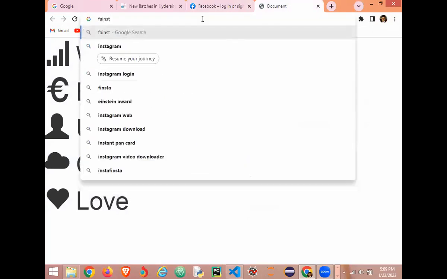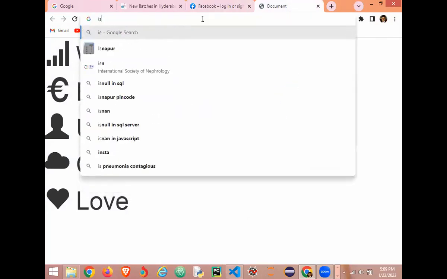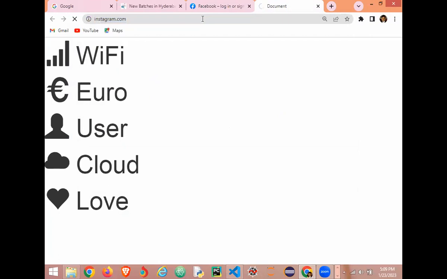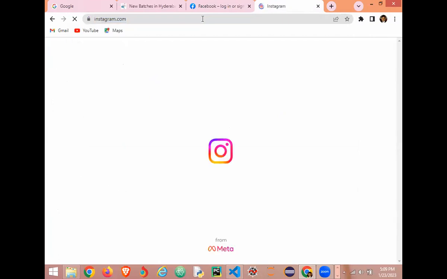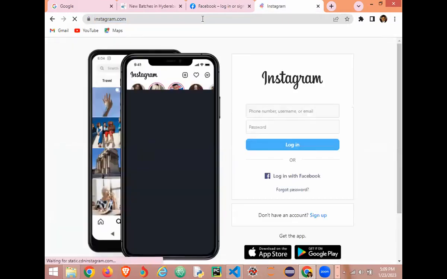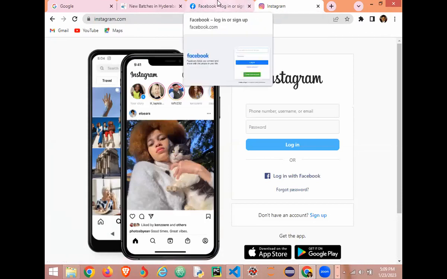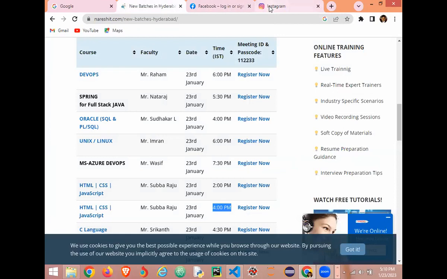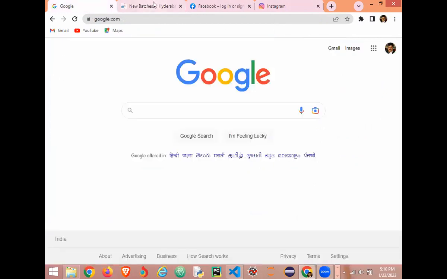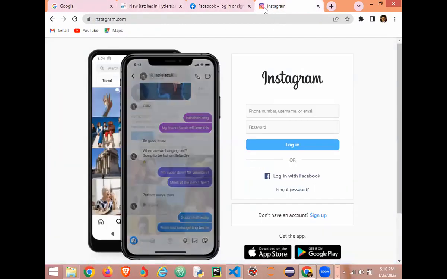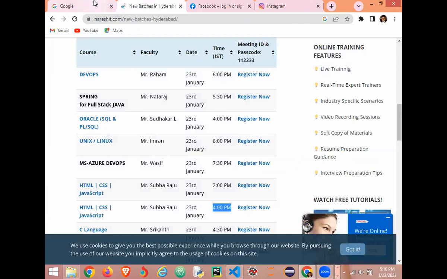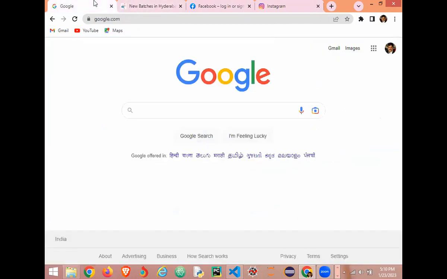So, Insta. Right, here you can see. Almost in every URL bar you are getting it. So how to insert that fav icon? This is done through some kind of tags. We'll try to observe those tags.